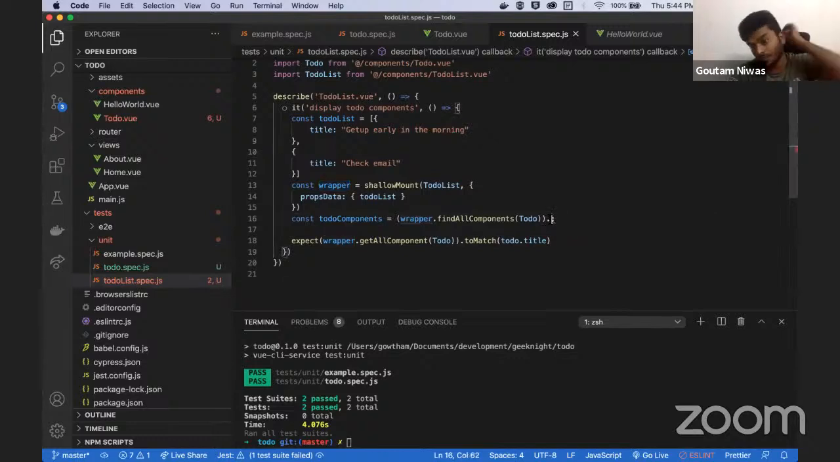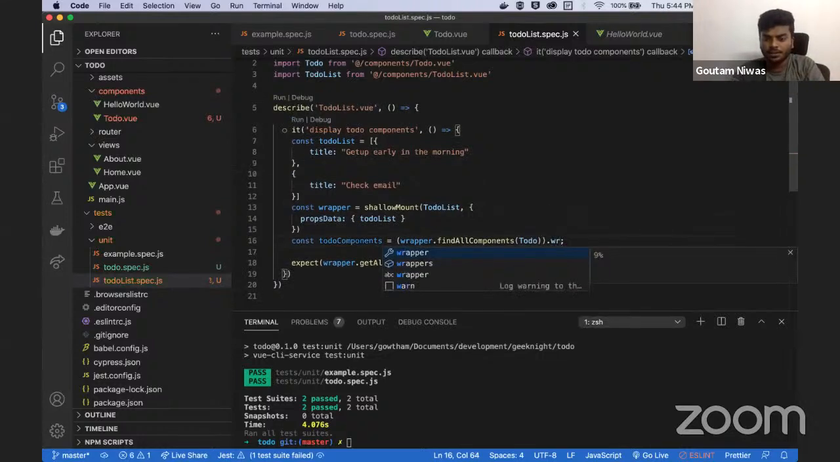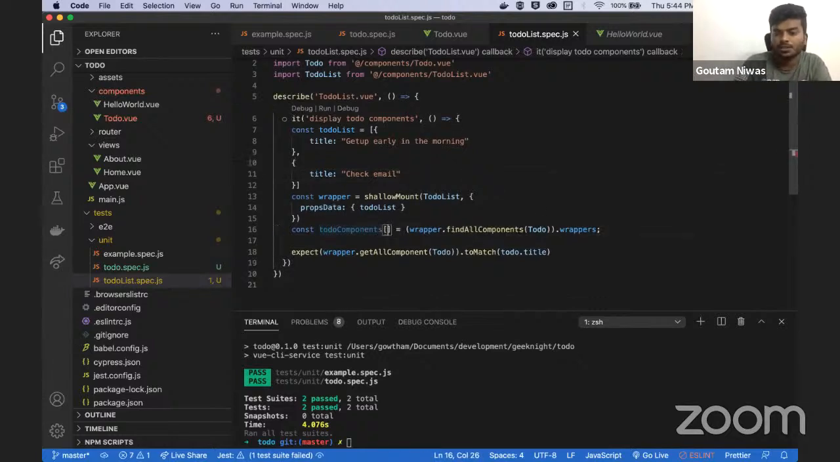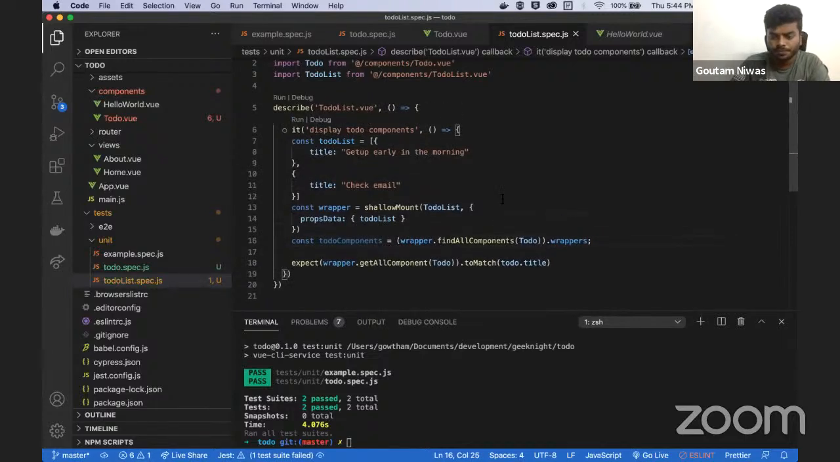So we were testing on wrappers only, right? In order to get a wrapper from the wrapper array, we should write wrappers, and it will return the wrappers. So this is an array, and we can do this on it. Now what we can do to test is to do components 0. We can either do text or we can validate it.